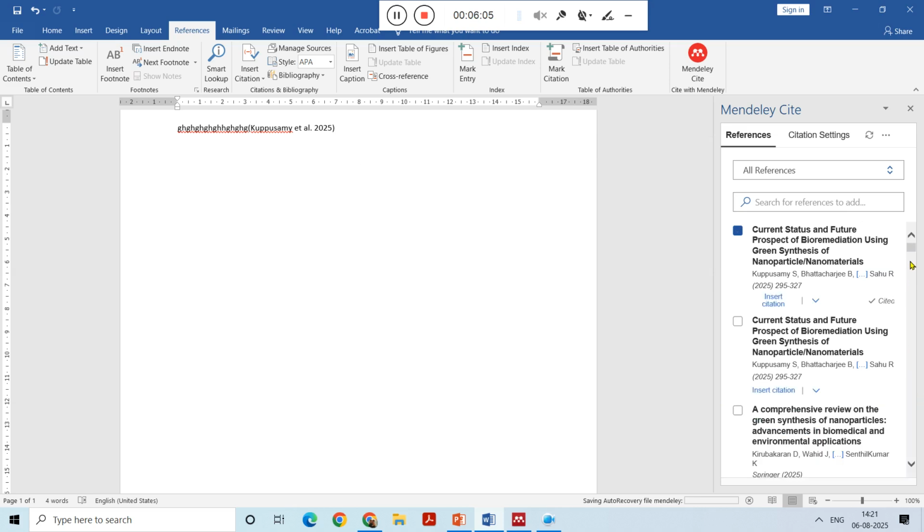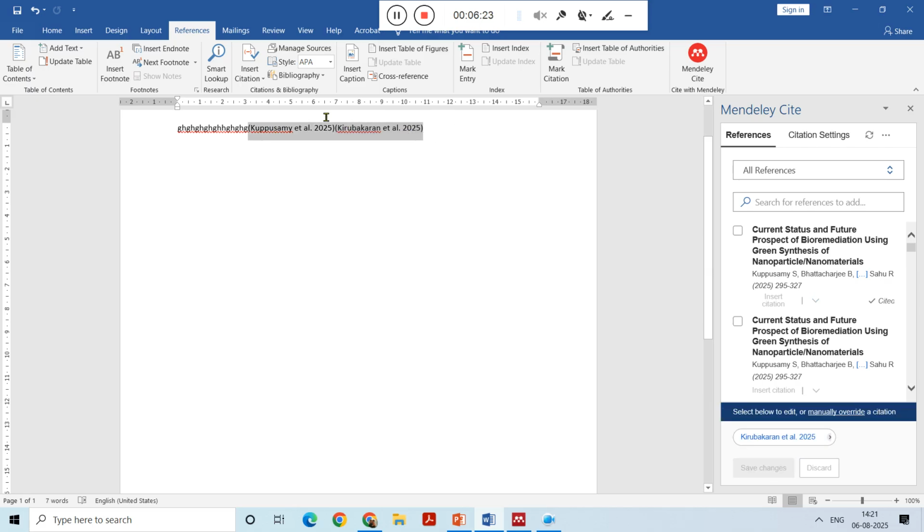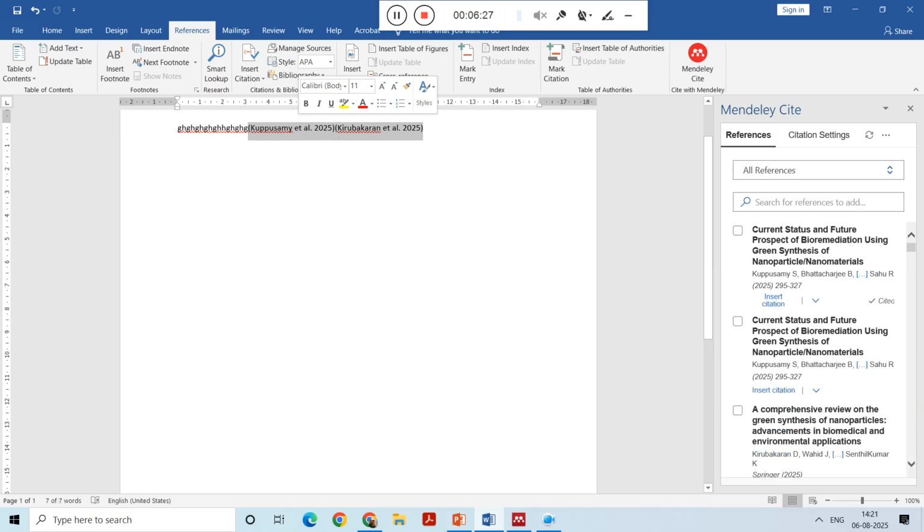I can just scroll down and maybe this is the paper that I want to cite. So click on this also. Once you click on this, I can press insert citation. Now you can see both the papers have been cited. Can you see now? Citation 1 and citation 2. Now I want to merge this, since I've written this sentence from referring to these two papers.